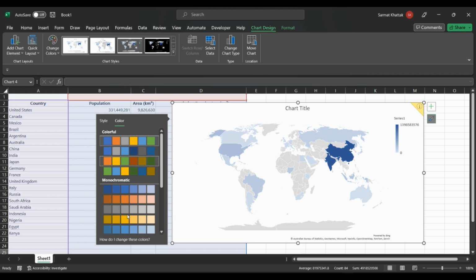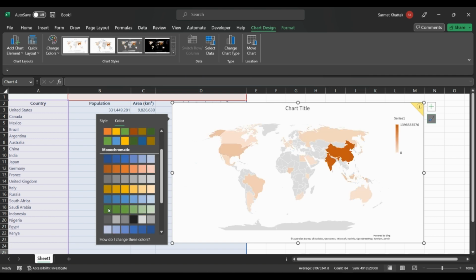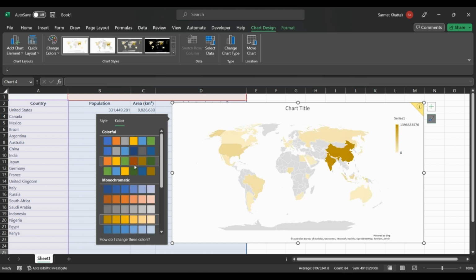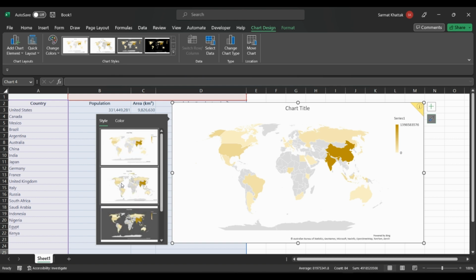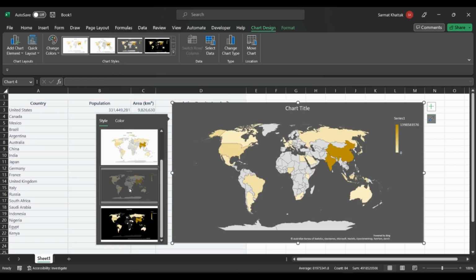It also has monochromatic colors. If I were to select green, you can select green, or any different color that you want. It doesn't have to be blue. Blue is just the default color for the map. Let me change the style as well. I'll just make the style this gray. I think this one is much better.